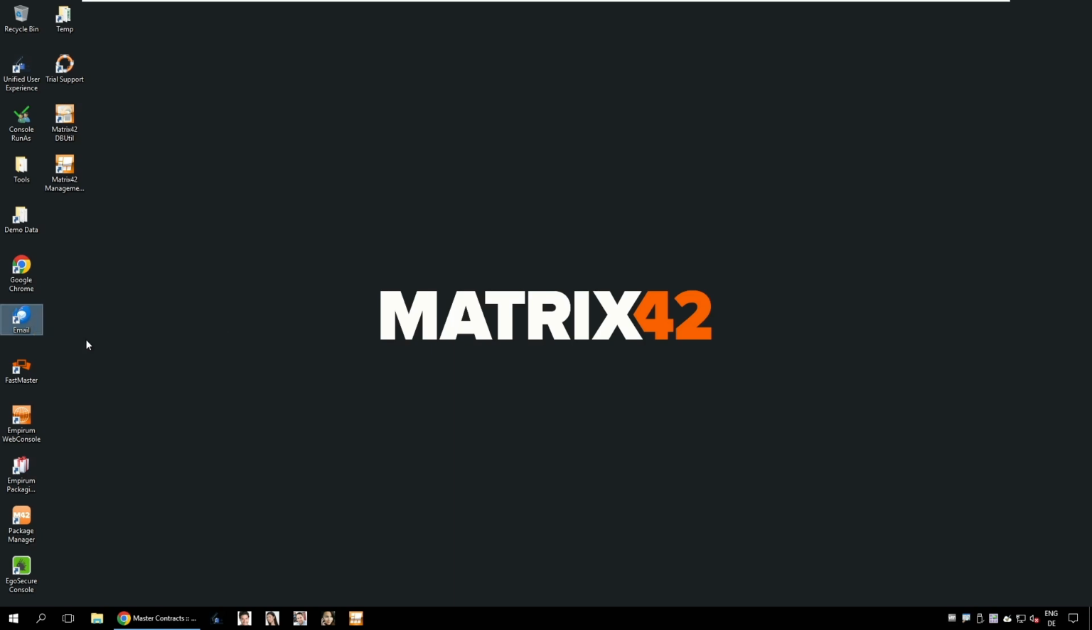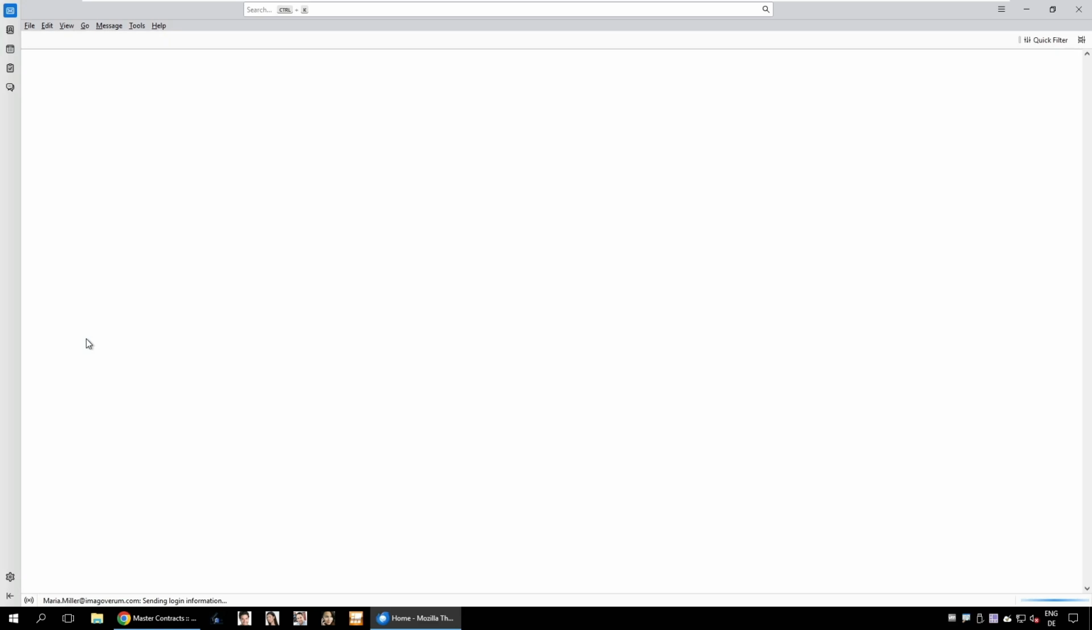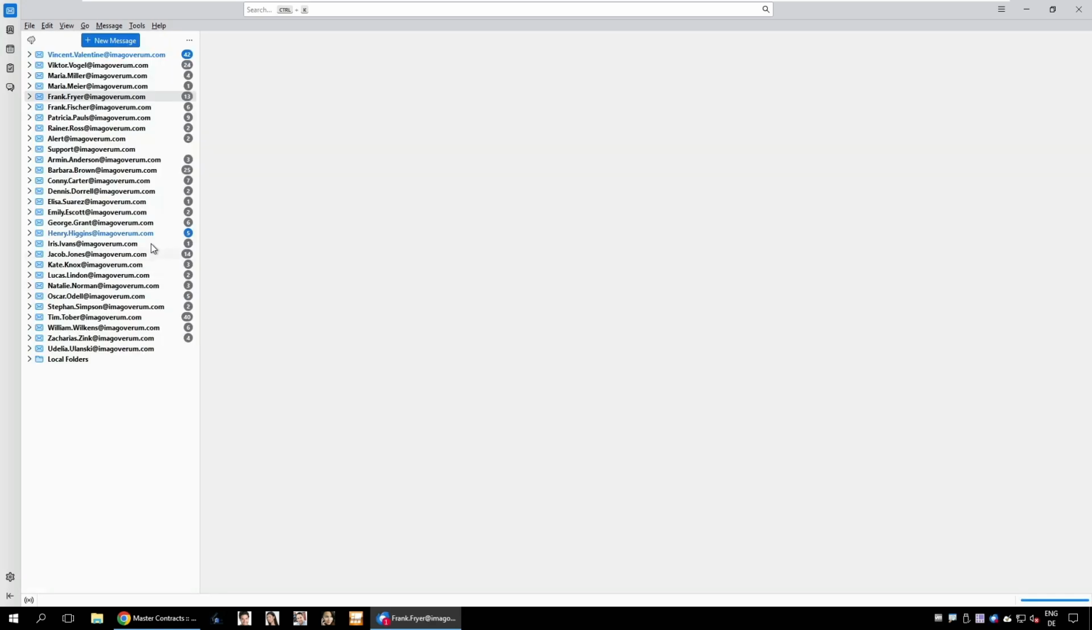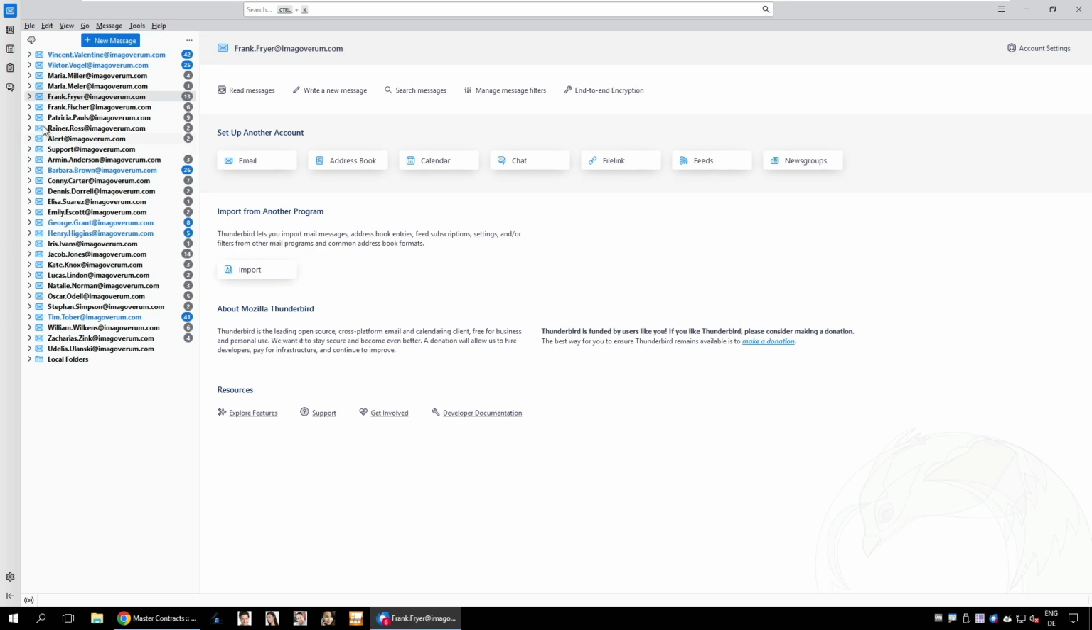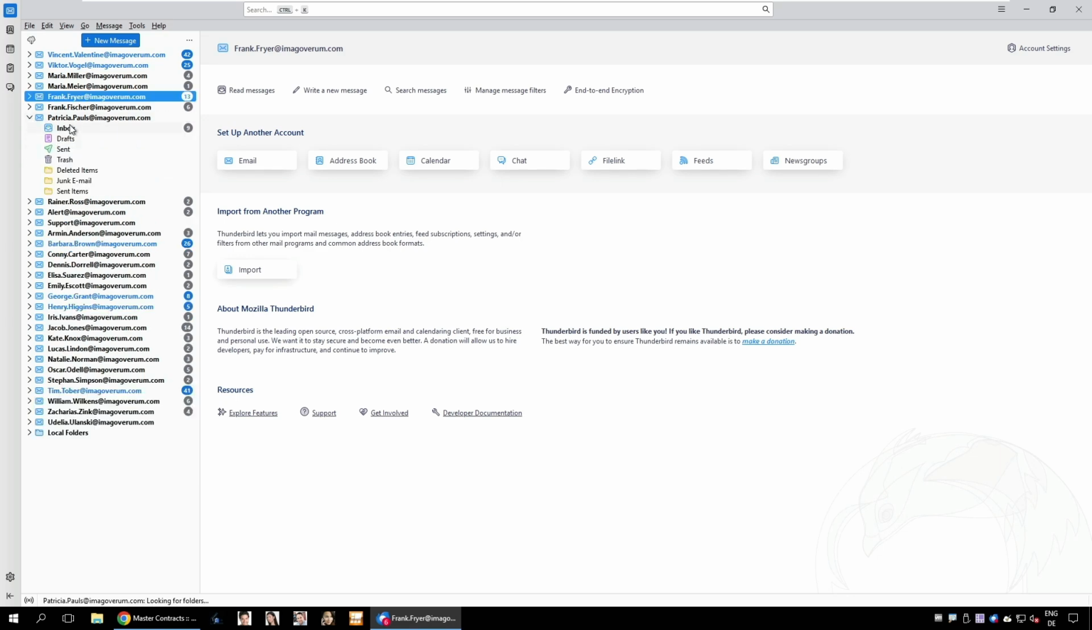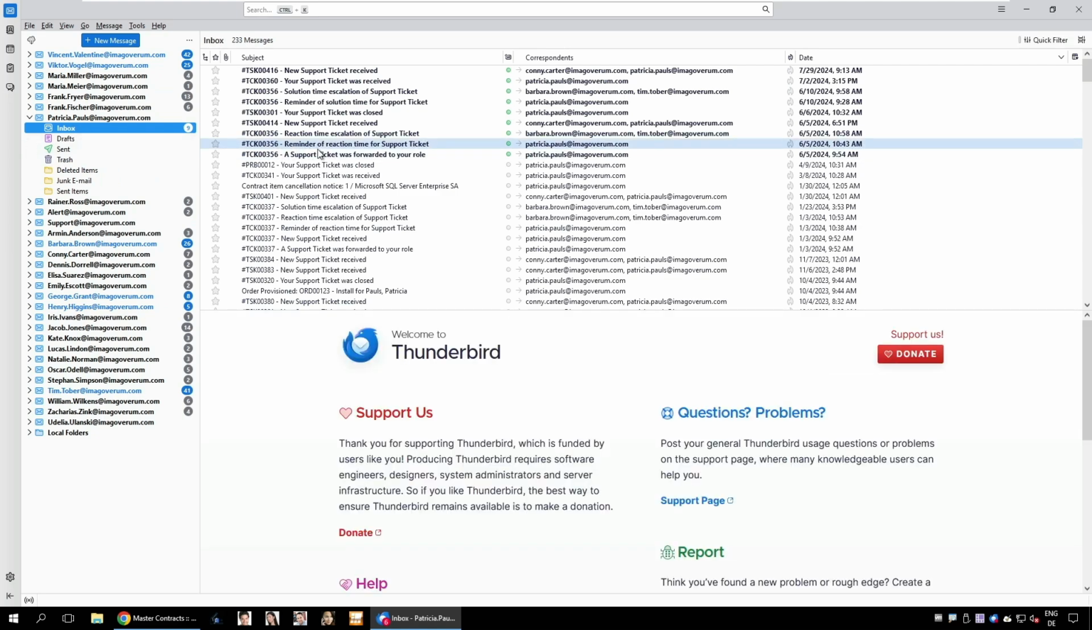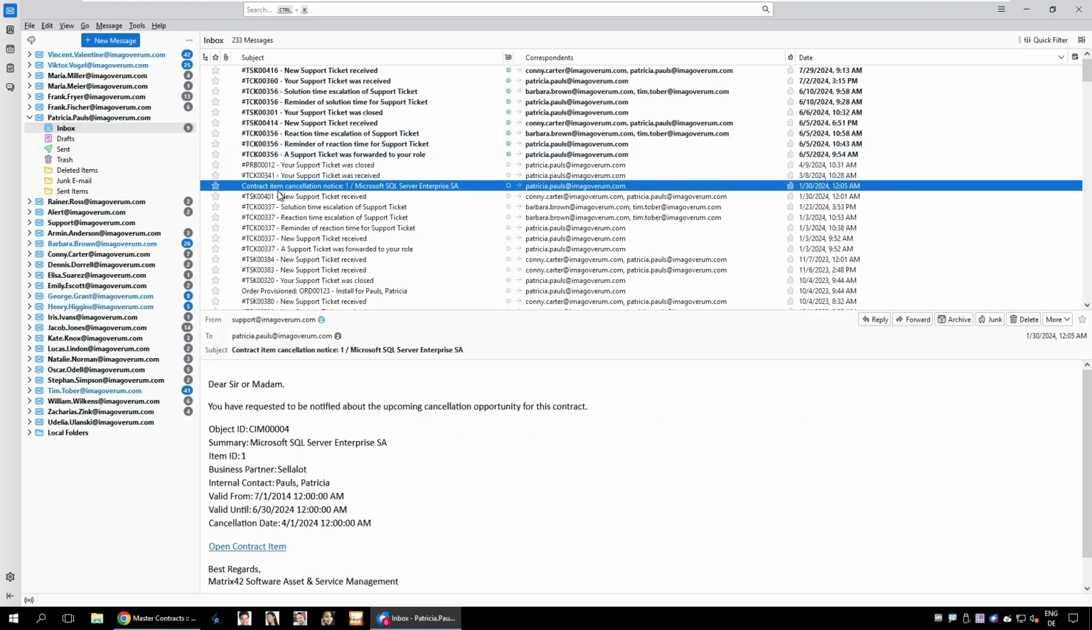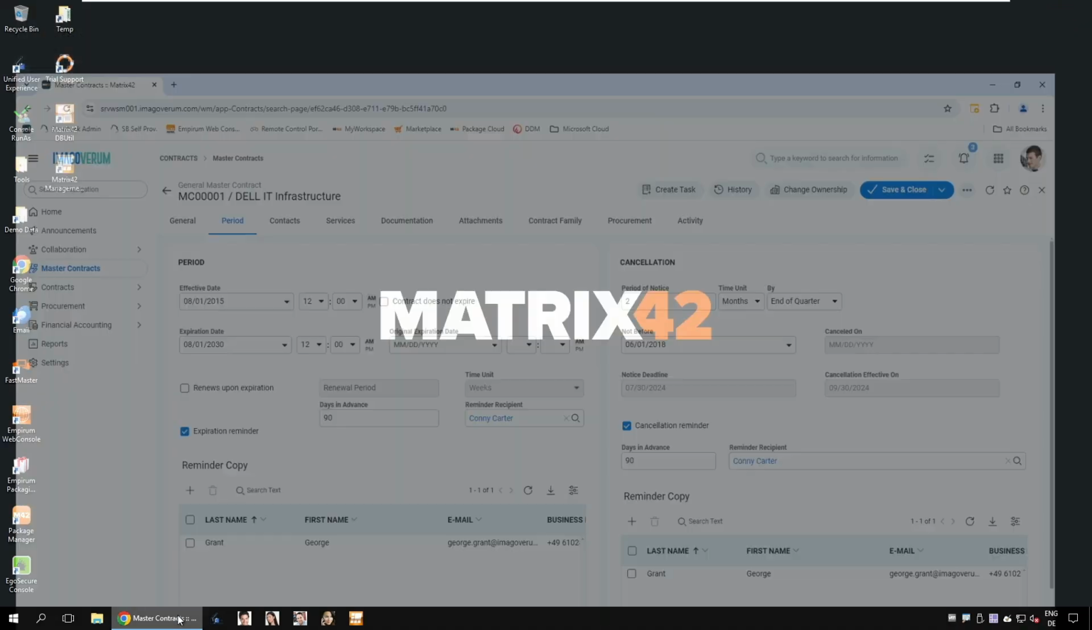So these persons will automatically receive an email. Let's have a look at one email from the Thunderbird, which is installed on the test server desktop. And now we go to the inbox of Patricia Pauls. And we have one example here, contract item cancellation notice. So this will be automatically sent out if this contract item can be canceled. And we have a direct link to the contract item, so you don't need to search for the contract from the UI.